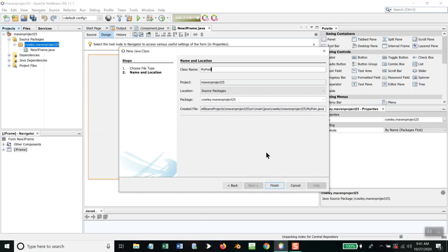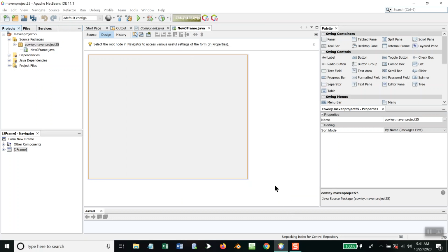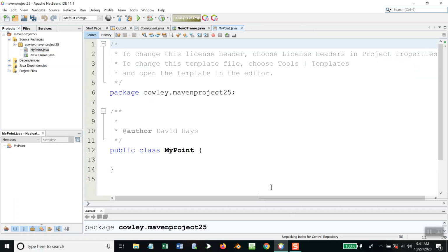My point. You'll find that Java, if you read the book, we've been going out of Think Java, has a point already built in. So I want to develop my own. Click finish. Now, when this comes up, we want to, and let's see, I'm trying to find the book where this refers to it, so you kind of get an idea.